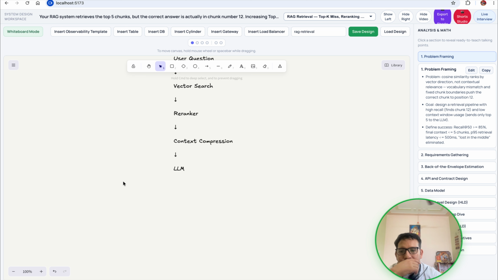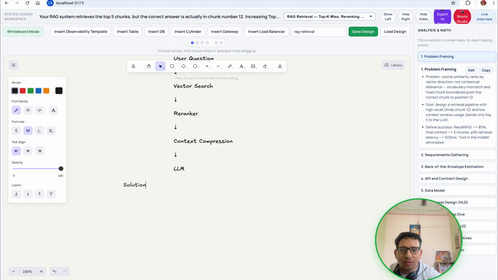Now there is a solution called context compression. Suppose you retrieve 10 large chunks. Instead of sending all 10, extract only the relevant sentences. For example, the original chunks contain 500 tokens, compressed can have 80 tokens. Now you fit more useful information inside the context window. LangChain calls this contextual compression retrieval.